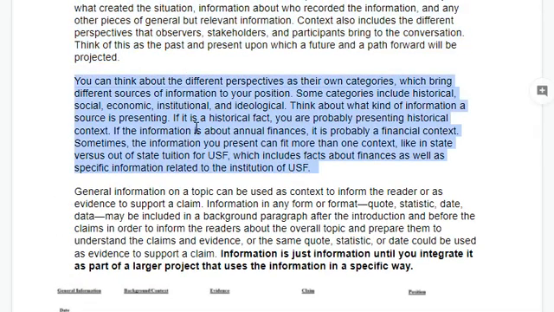You can think about the different perspectives as their own categories, which bring different sources of information to your position. Some categories include historical, social, economic, institutional, and ideological. Think about what kind of information a source is presenting. If it is a historical fact, you are probably presenting historical context. If the information is about annual finances, it is probably a financial context. Sometimes the information you present can fit more than one context, like in-state versus out-of-state tuition for USF, which includes facts about finances as well as specific information related to the institution of USF.